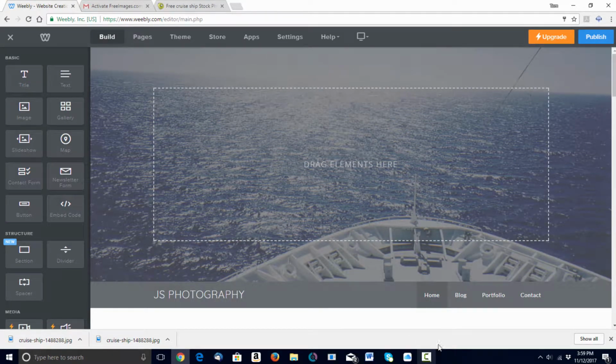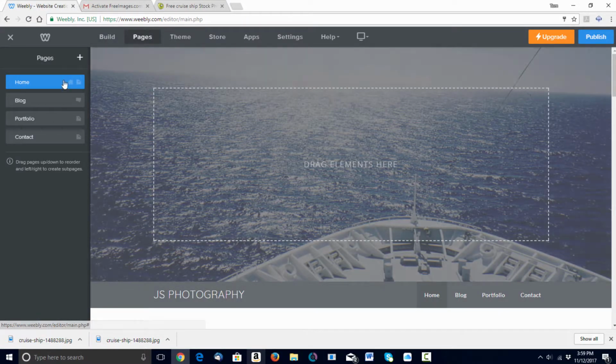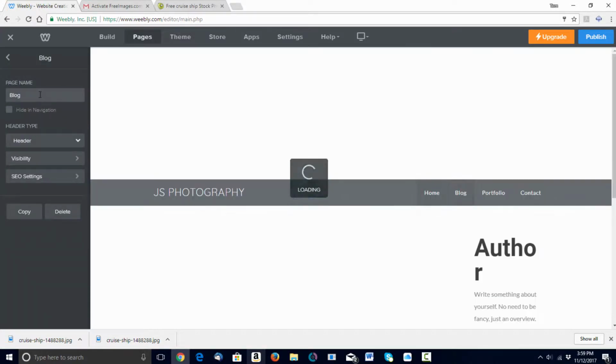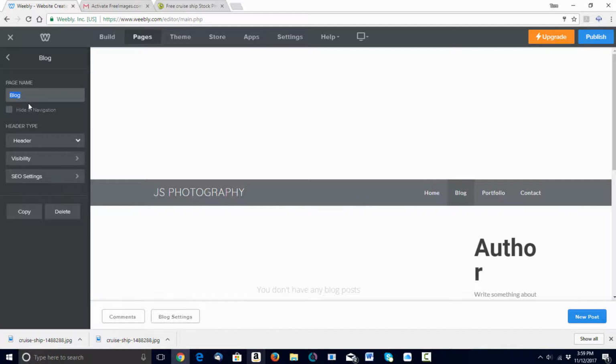Alright, the next thing that I want to do is set up my pages to match my idea or my concept. So I click on pages. Home is fine, we can leave it that. I don't want blog, I want something else. So I'm going to click on that and I'm going to just change the name to cruises.